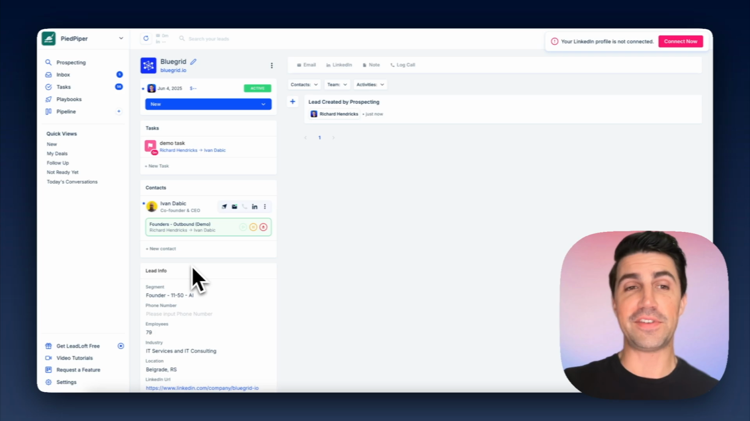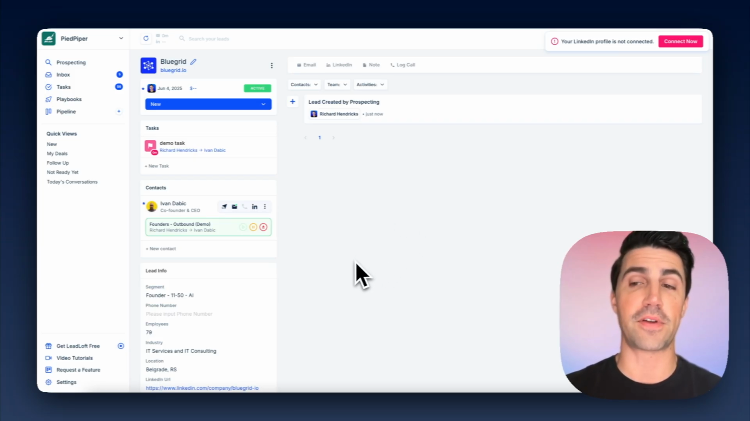And what's really cool here is if he does reply, all that communication will actually sync to the right here within this lead. And you can hop in here and actually reply to those emails or even reply to those LinkedIn messages directly from LeadLoft. So that's how the prospecting works.